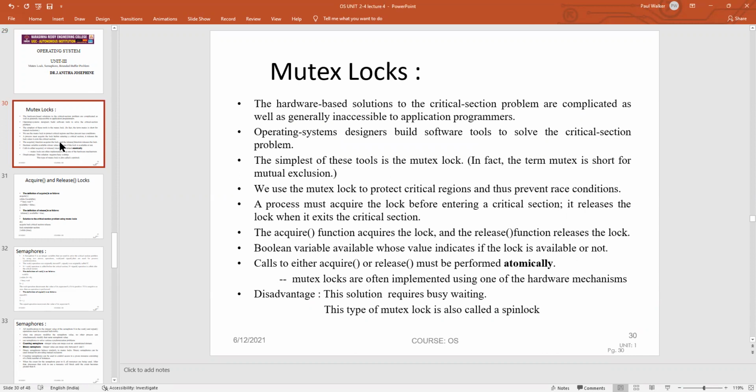The operating system, as we know, has different types of software tools in order to solve a critical section problem. Here, the mutex lock is the solution for a process to acquire a lock before entering into a critical section. It releases the lock when it exits the critical section. This condition is called a mutex lock.